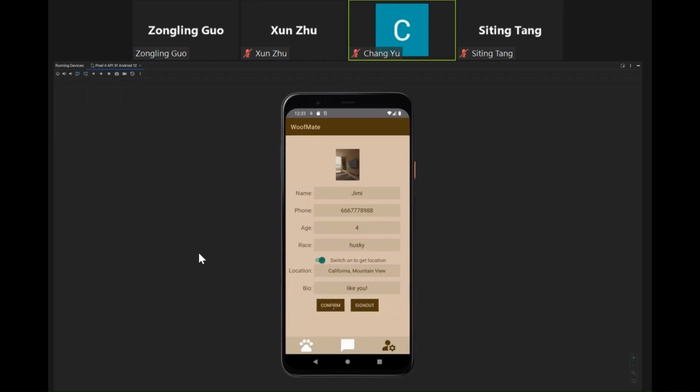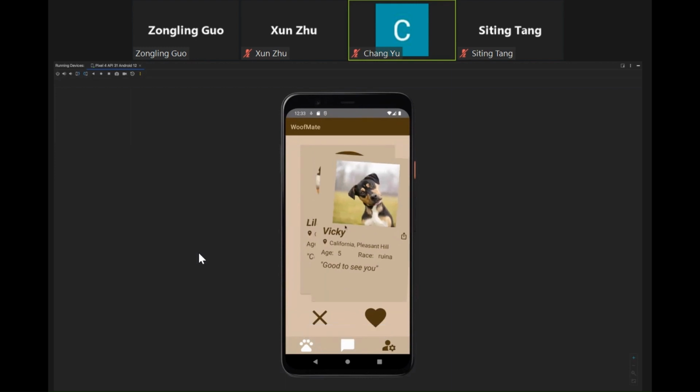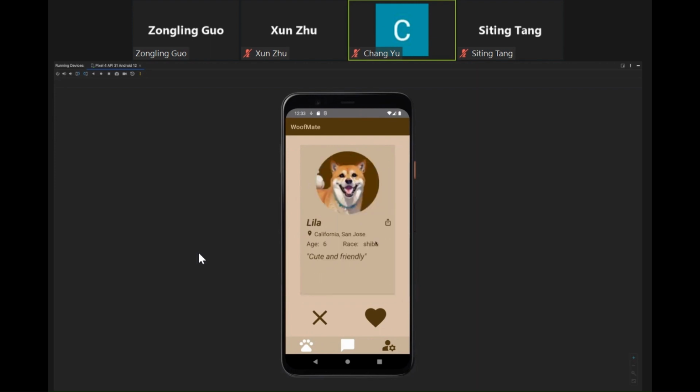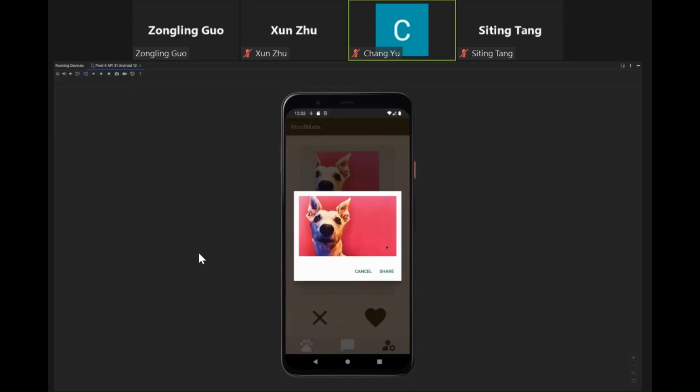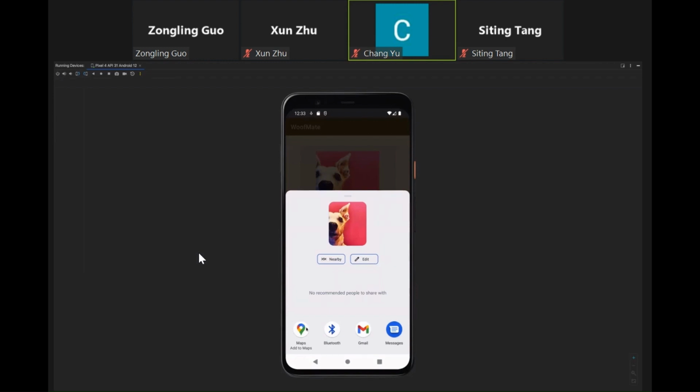Then we click confirm, and the user will be directly taken to the main page, and they can swipe or click the button. They have the same function. And also the user can share pictures of the dog with other friends. When we click share, it will open up the other applications. And okay, now let's try to see the matches list and to chat.